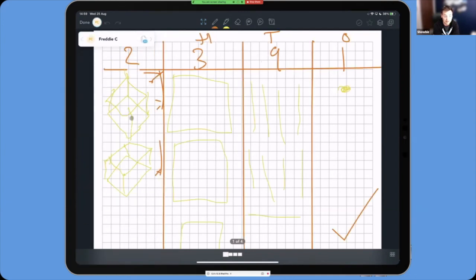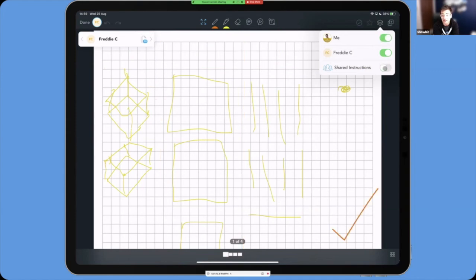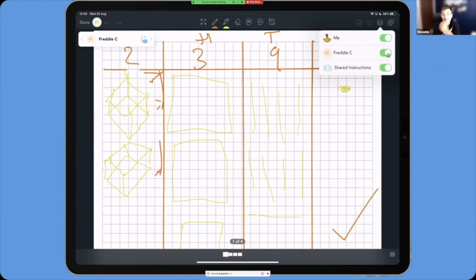So here we can see Freddie's done 2,309 and 1, and I've given it a tick. We can actually see what Freddie's done and what I've done by tapping in this top right-hand corner and getting rid of Freddie's, and you can see what I've been left behind from my marking and what I did as a shared instruction. So you can see the different options and different layers there. That's another really handy feature.